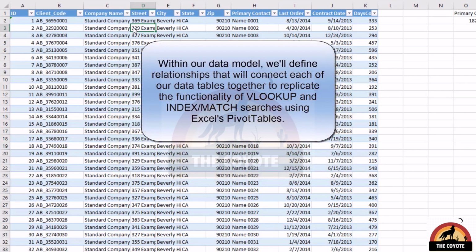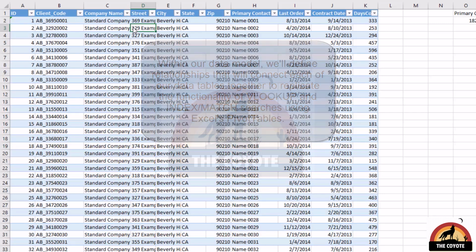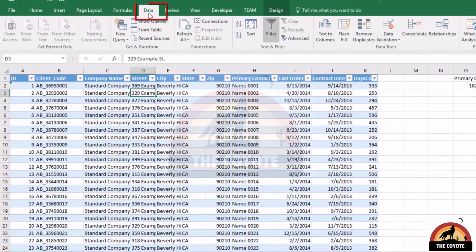These relationships will define how data works together and can be used to eliminate large sections of VLOOKUP or index match searches. We'll be using them to construct our invoice setup from scratch, so let's go to the Data tab on the ribbon and select Relationships to open a new window.